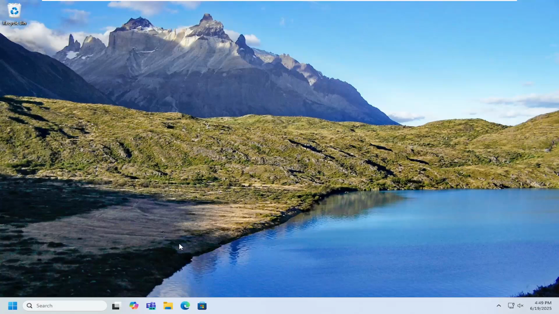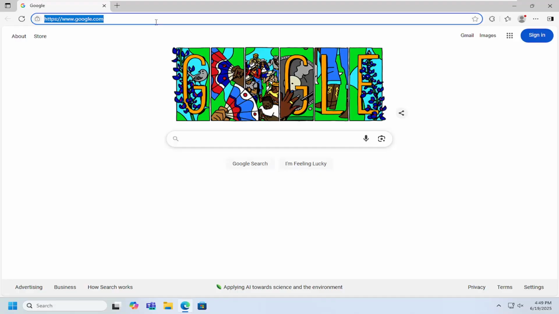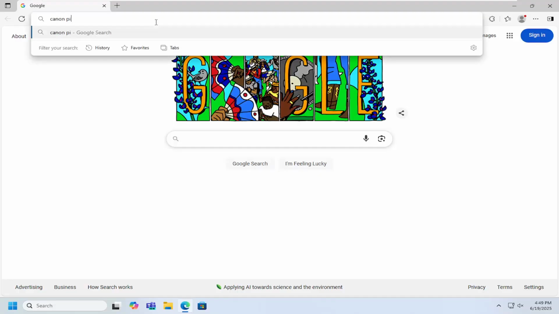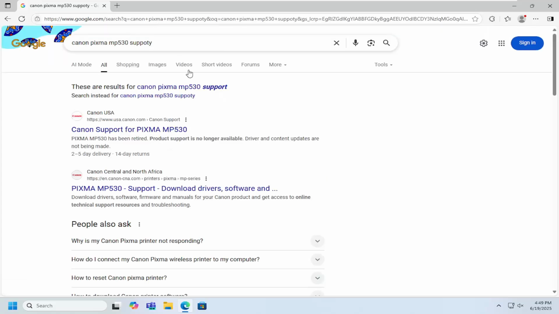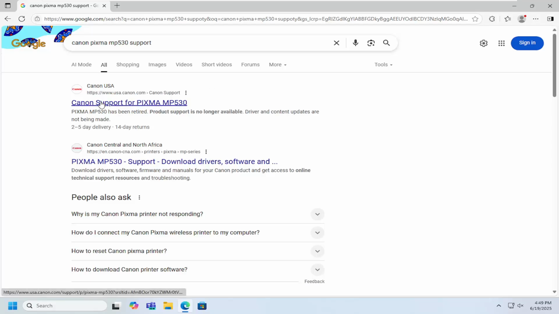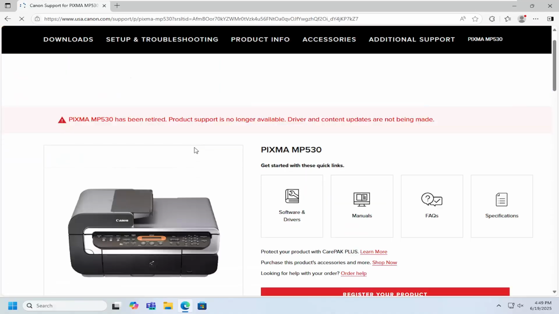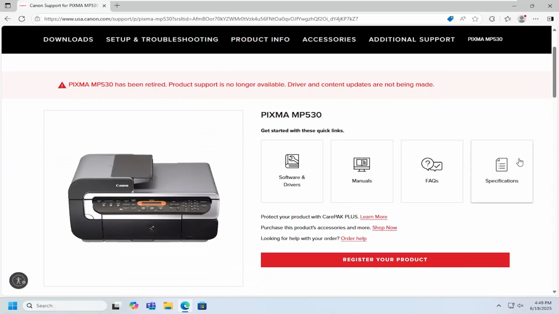So all you have to do is open up a web browser, and you want to search for Canon PIXMA MP530 support. Go ahead and search for that. And the best result should say Canon support for PIXMA MP530. Should be a Canon domain here. Open that up. And then on this page should have the printer over here, as well as other helpful links over here on the right.